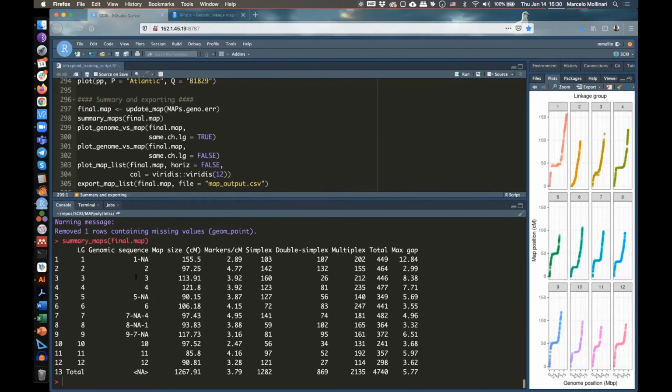Yeah, so here we have just a summary of the map. We have the linkage group, the sequences present in each one of the linkage groups. Here we have the map length. Here we have how many markers per centimorgan, number of simplex markers, double simplex, and multiplex markers for each one of the linkage groups, total number of markers, and total number of markers in the whole map, which is 4,740 markers. And this is the maximum gap in each one.